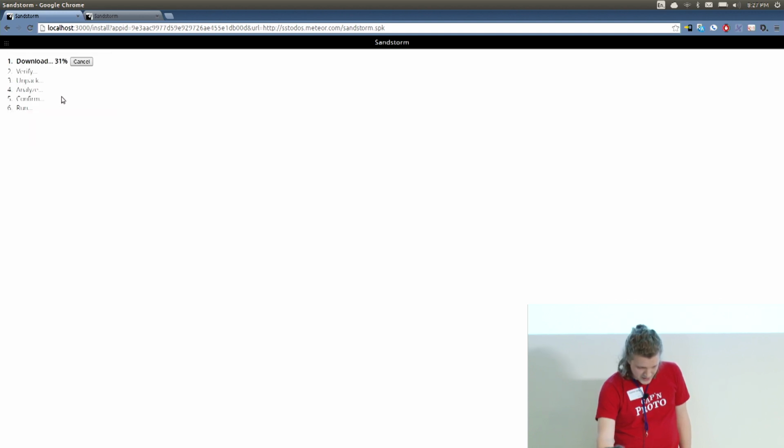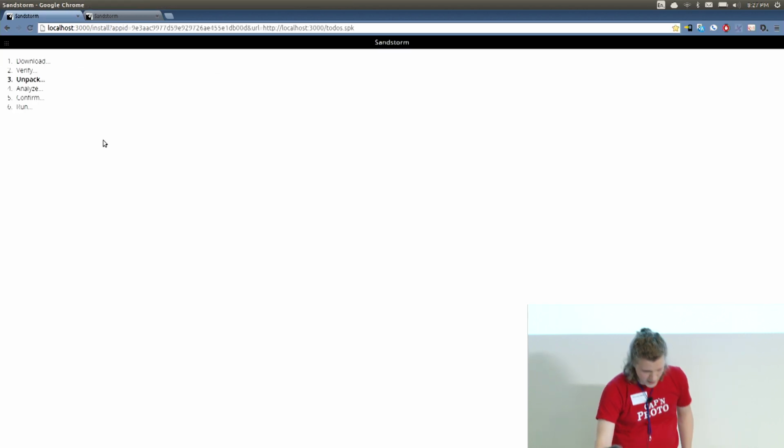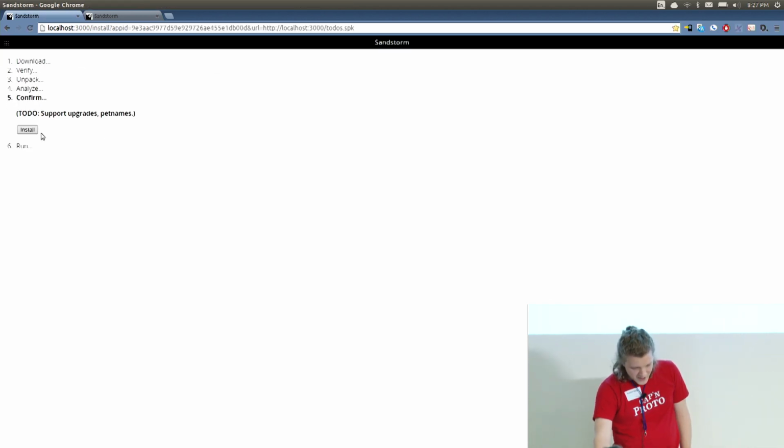But I'm not going to do that right now because I really want to use this to-dos app, and since it's downloading pretty slowly, I'm going to cheat and just download it locally here. Cancel, try again. Okay, confirm that I do want to install this. Okay.